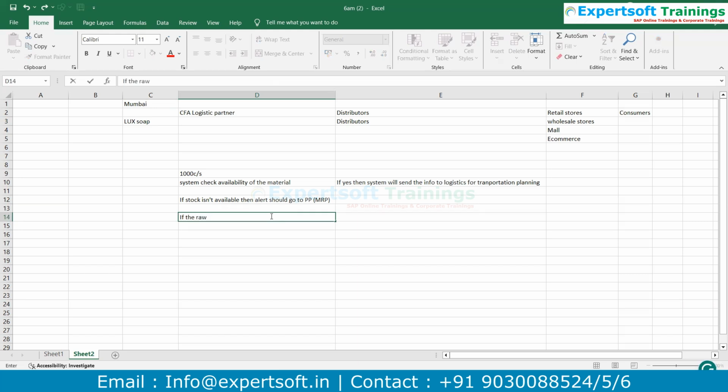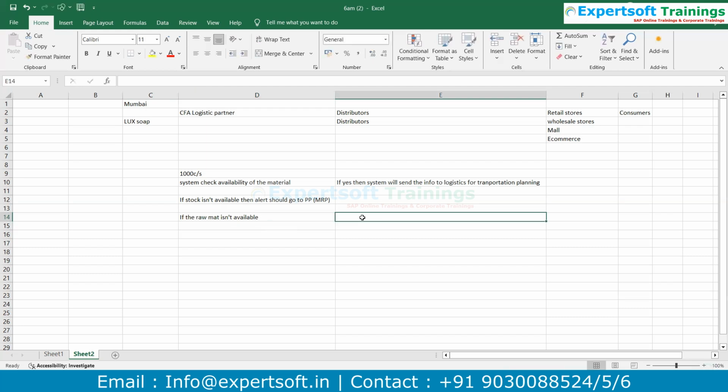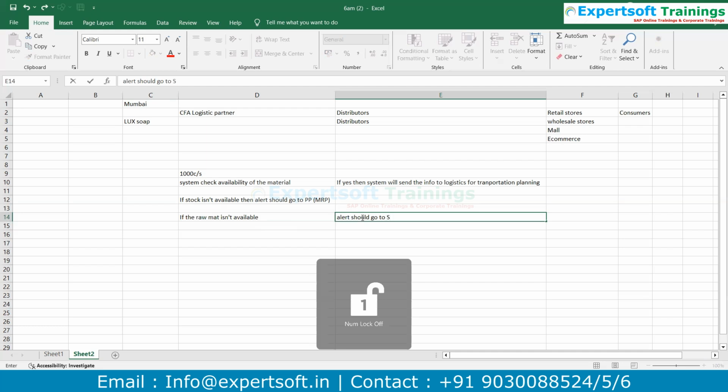I want an interactive session. If the raw material is not available, then what should we do? It will go to the procurement department. Yes, exactly. A message should go. If the raw material is not available, then an alert should go to S&P, the sourcing and procurement department. Okay.